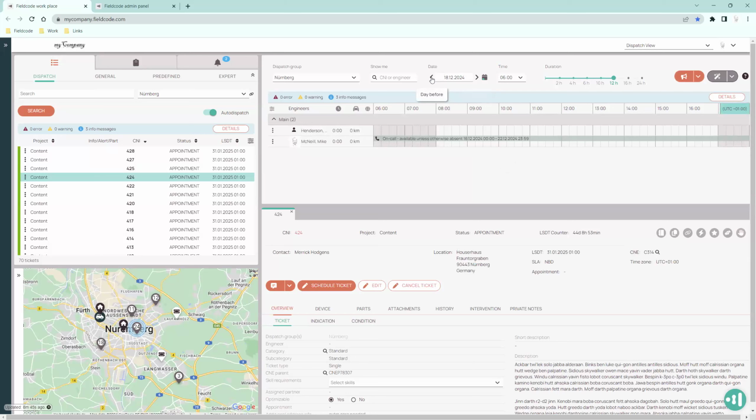Yeah, that's for automated dispatching. We'll come back to it and we'll see the tickets. In the meantime, on to the next feature.